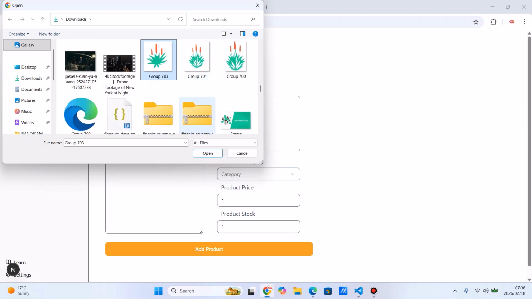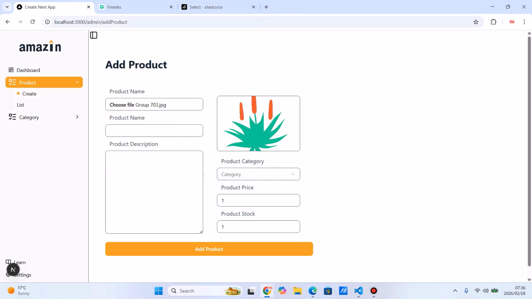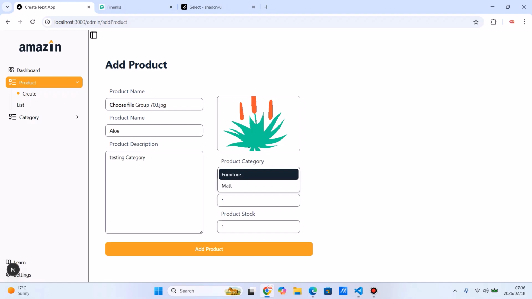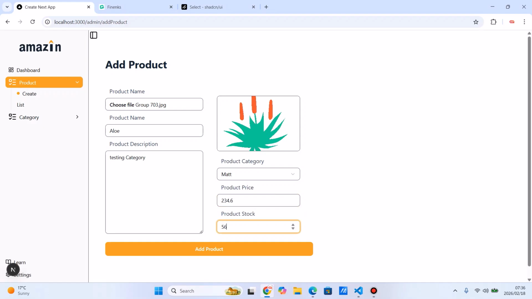Okay, let's just even take this one. Okay, and then the product is aloe testing, category testing category. As you can see, the category, let's say it's met. Okay, and then what we can do, we can just say the product price 4.6. Then in stock we've got 56. Okay, let's save.